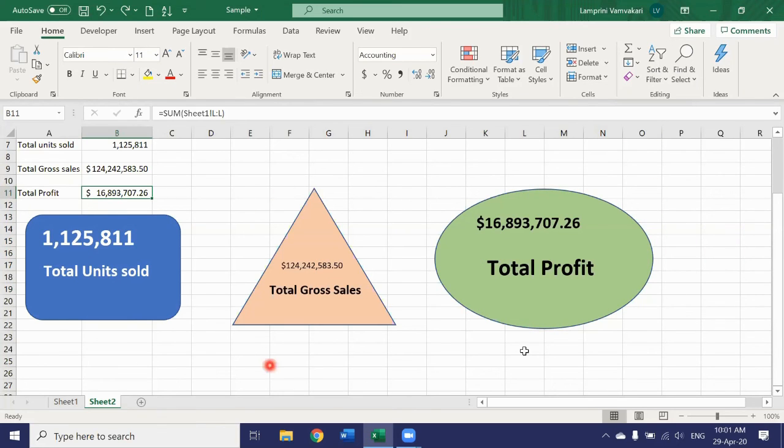So you see that a dashboard doesn't really need to be something complicated. Using shapes, you could get a clear picture of what is going on in a very large spreadsheet. That was the end of this tutorial.